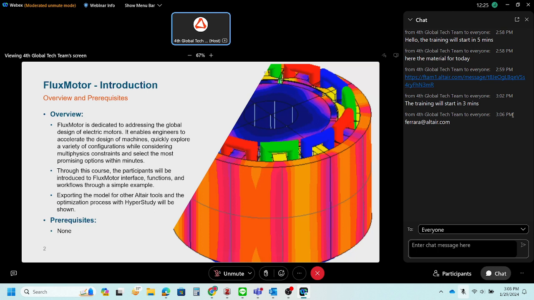Through this course, the participants will be introduced to the FluxMotor interface, function, and workflow through a simple example. We will see a multi-physics example of a PM motor for automotive application. And we will see also how to export the model for the other Altair tools, as well as the optimization process with HyperStudy. So it's a quite complete course where you can see all the functions we have in FluxMotor.